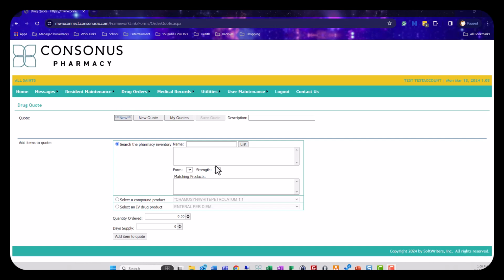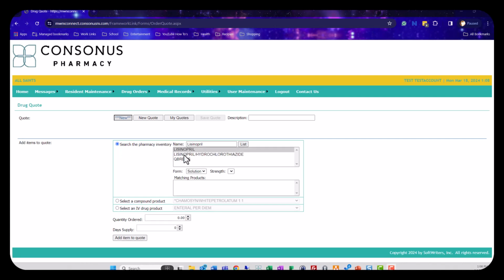The first step is to enter the name of the drug that you would like a price quote on. You do not have to include the strength. After you've entered the drug in the search the pharmacy inventory name field, you'll hit the list button. And this will pull up a list of medications available in the pharmacy formulary that have this name in the drug. So as you can see, there are a couple different options here.